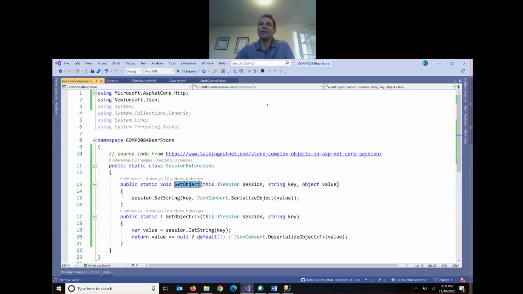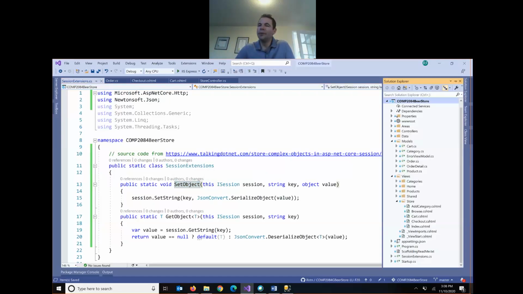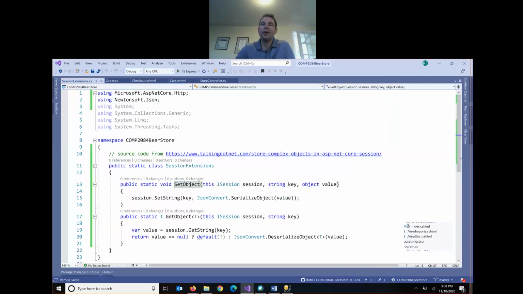So there's our class. It's in the root of our project right above the startup file. And now we want to call this setObject method so that we can pass in, we'll give it a key, we'll name our object, and then we can pass in our order to the session.